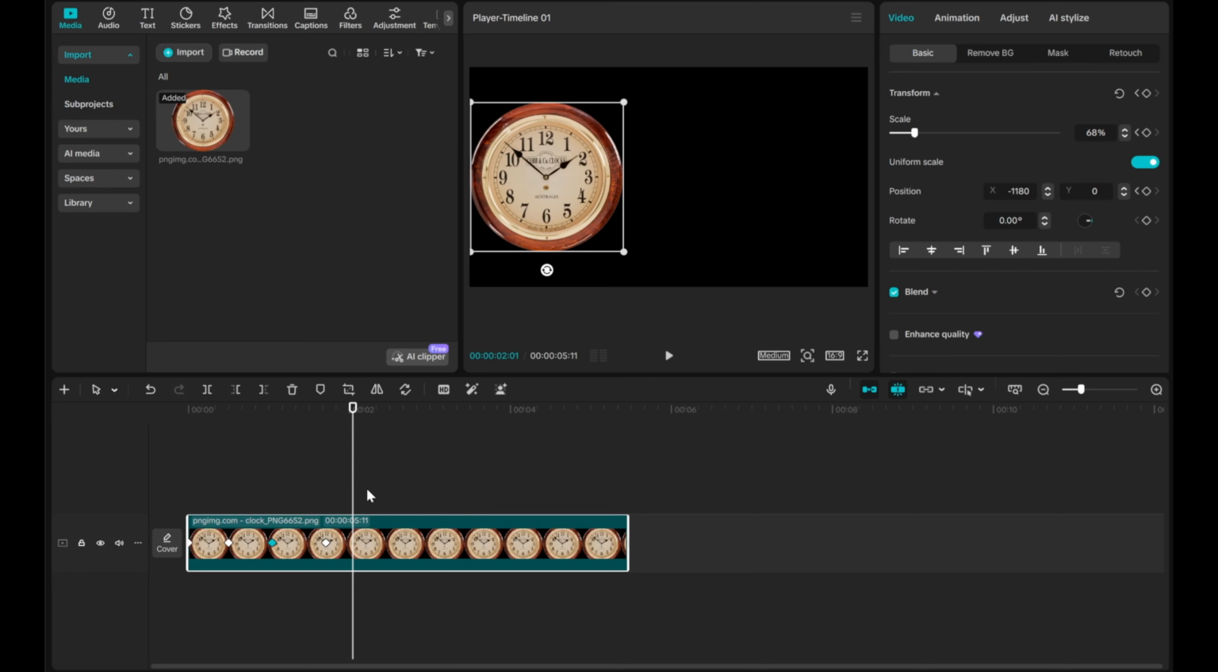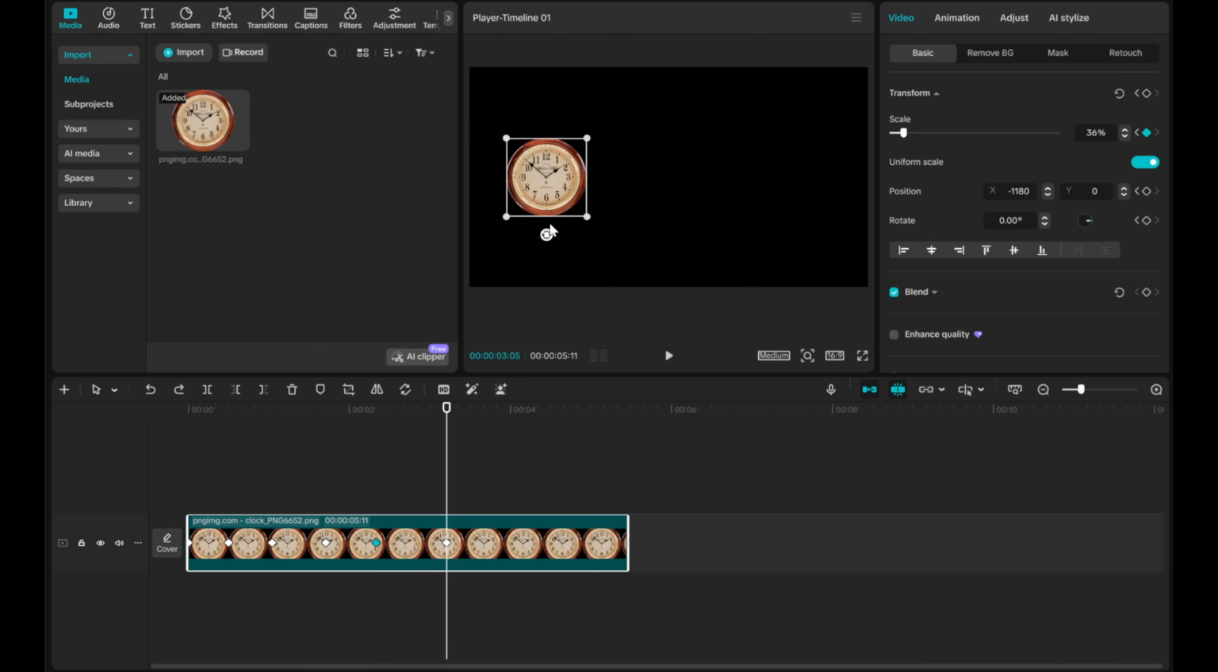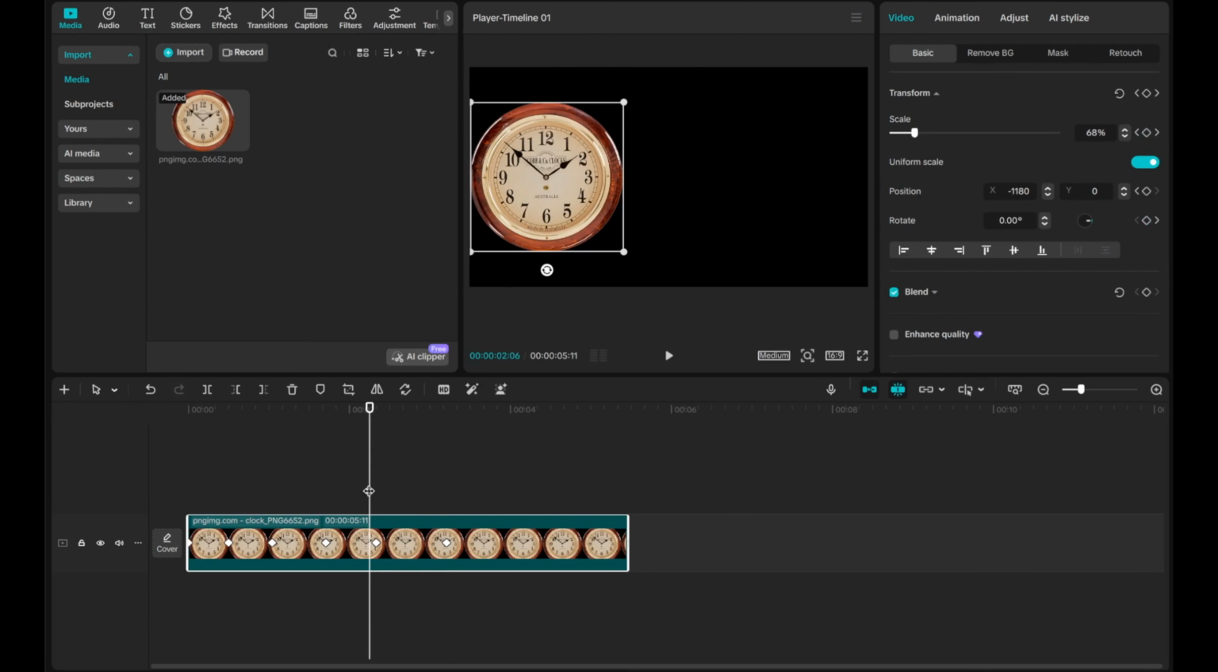For a zoom with spin animation, add keyframes for scale and rotate at the start. Then at the end, adjust the scale and rotate values accordingly. Preview your timeline to see all animations in action.